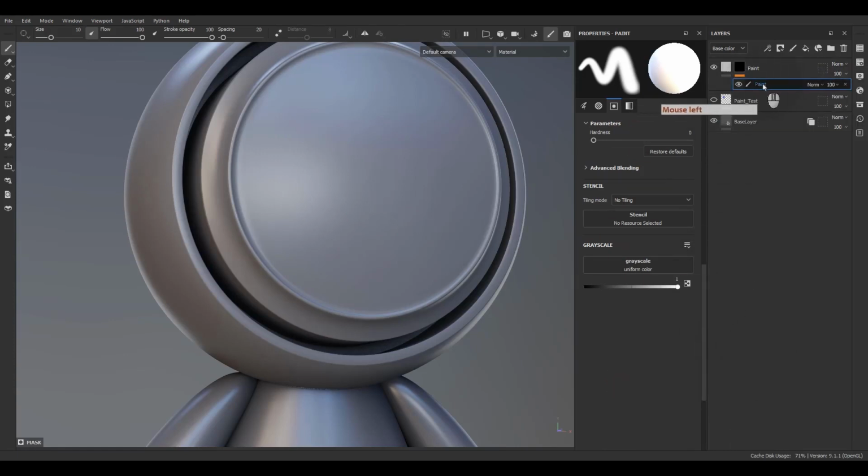The sublayer is like a layer related to another layer. So I'm going to create a sublayer, a paint layer actually, and inside this sublayer, now I'm going to paint.